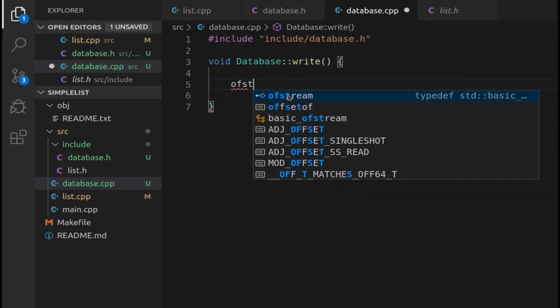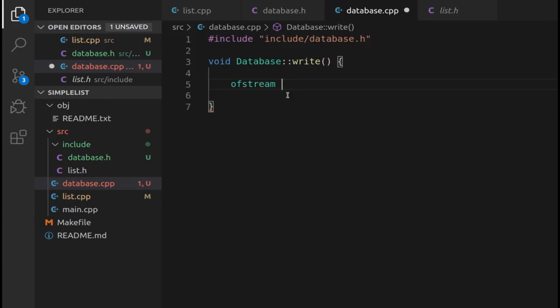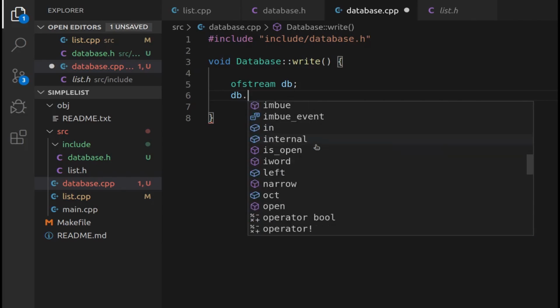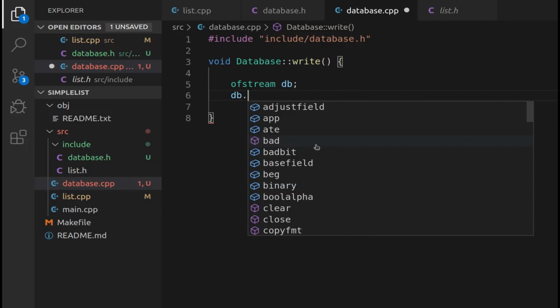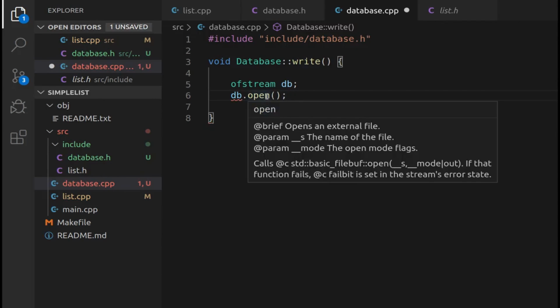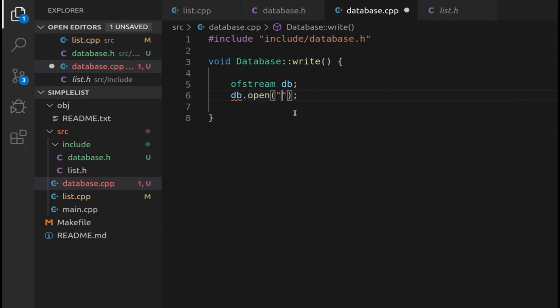So we go ofstream, and then we can just define a variable of type ofstream. So I'm just going to call it db. So now db is of type ofstream. As you see here, it says from the standard library ofstream is db. So now let's go ahead and create a new line to open up a file. So how do we do that? There's a ton of functions here that we can use with ofstream. So I'm going to use the open function. And right now open is complaining a little bit because we haven't supplied what we want to open.